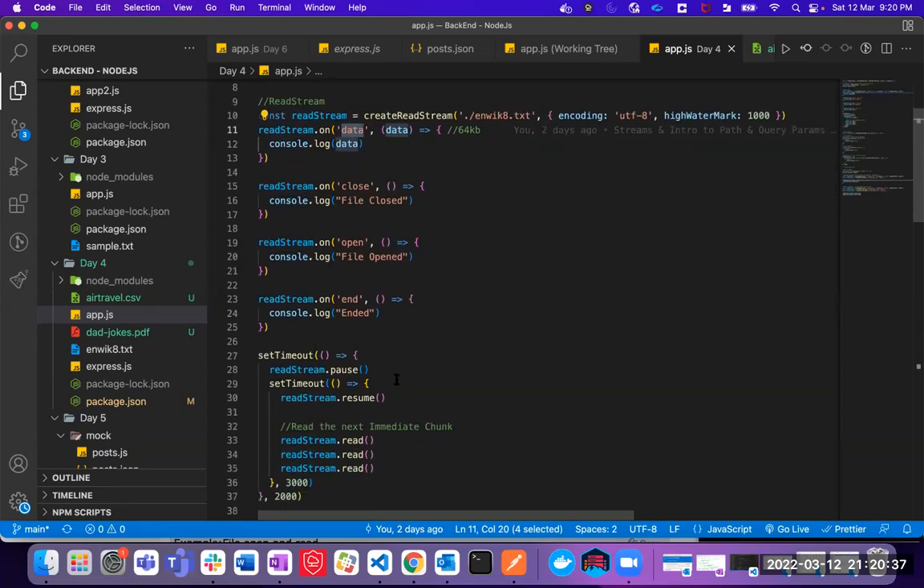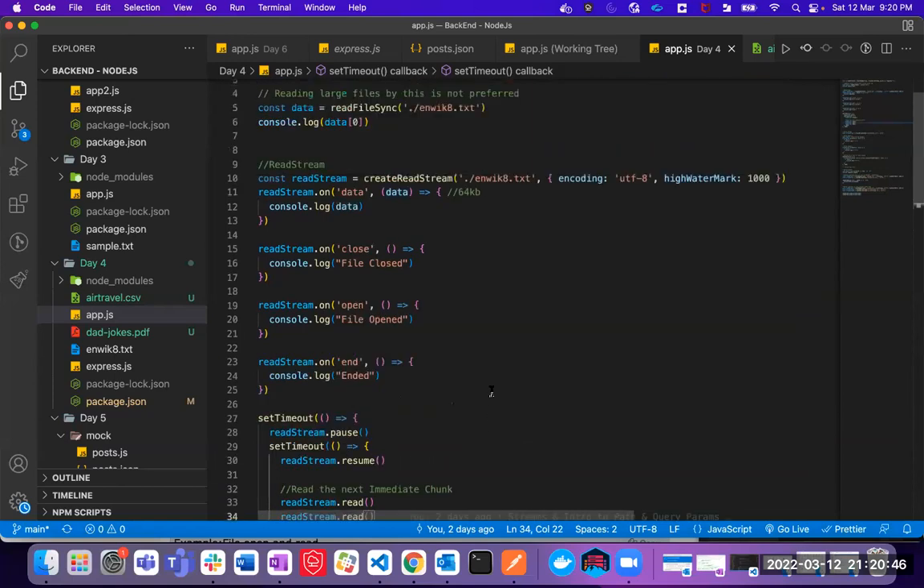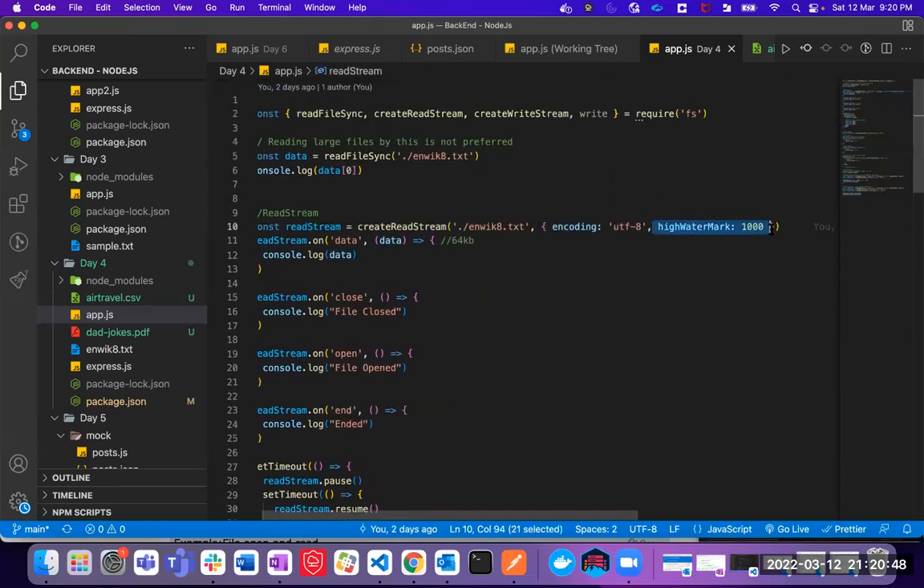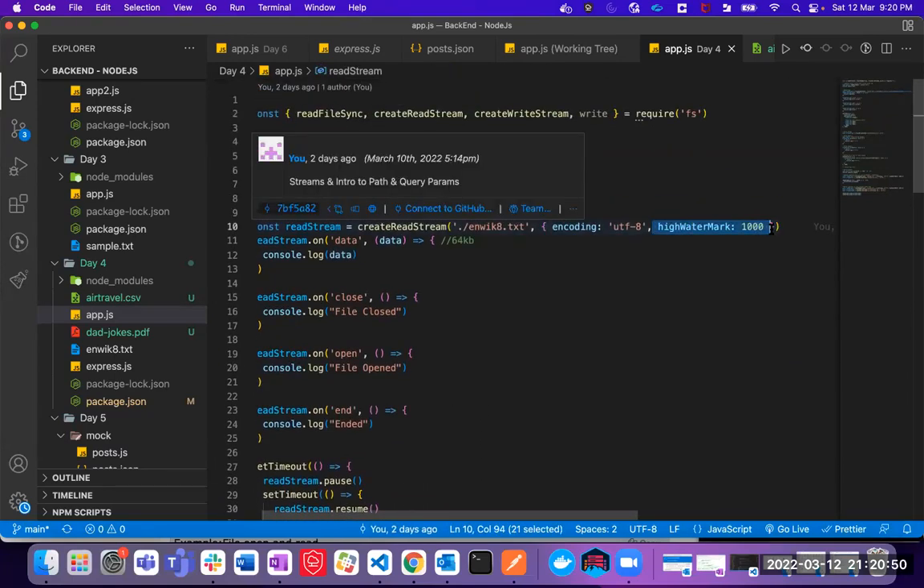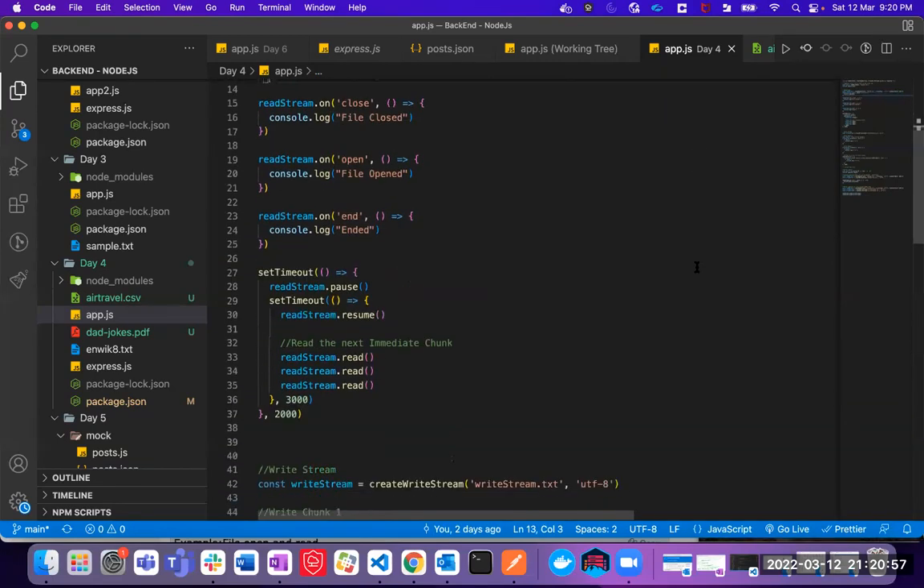We saw how to pause it, how to resume, how to read only one chunk instead of reading all the chunks, how to read only one chunk using the dot read method. High watermark is used to reduce the buffer size. By default, it's 64. If you wanted to reduce it further, you can do it with this high watermark option.